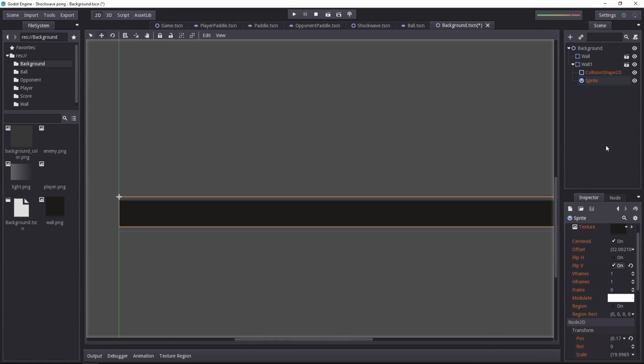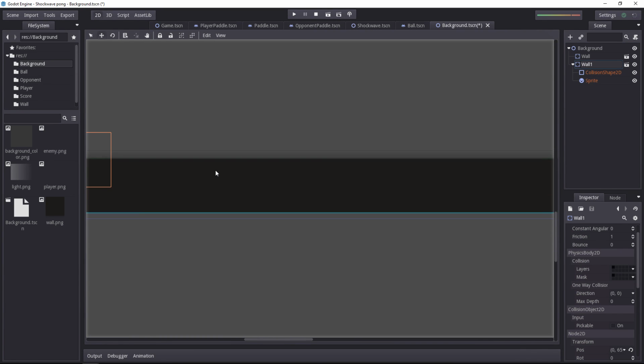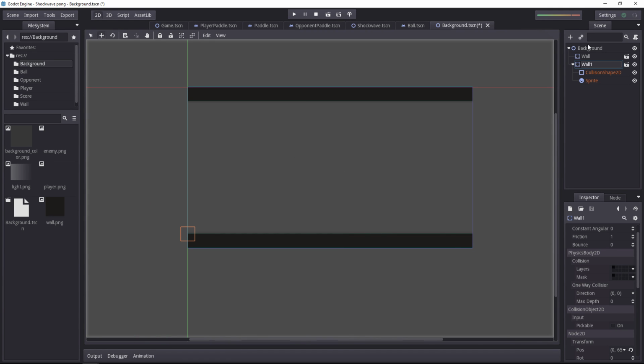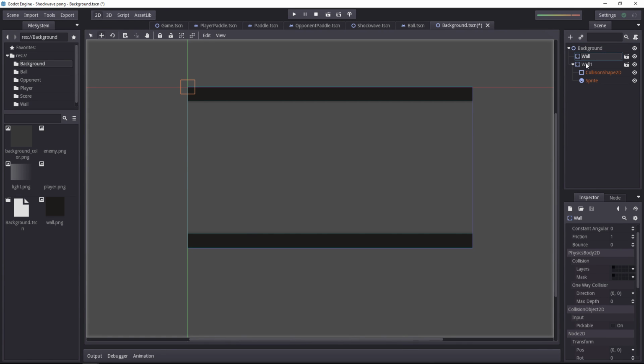So if you have any questions, it might be a bit imprecise, but that will be fine. We'll need some extra walls on the sides. I think I'm gonna do it the quick and dirty way.